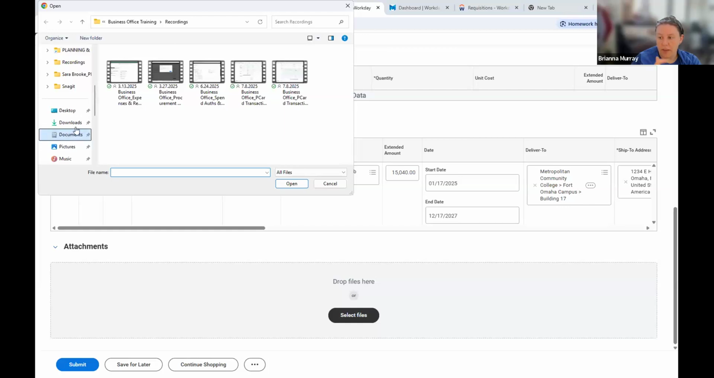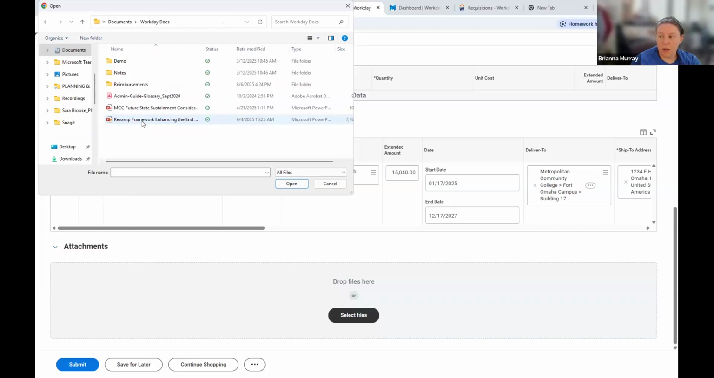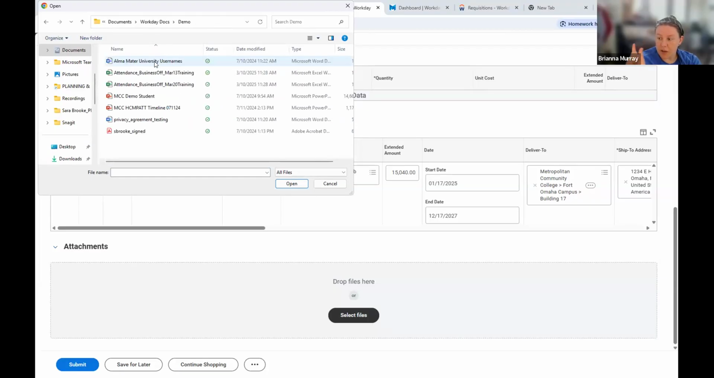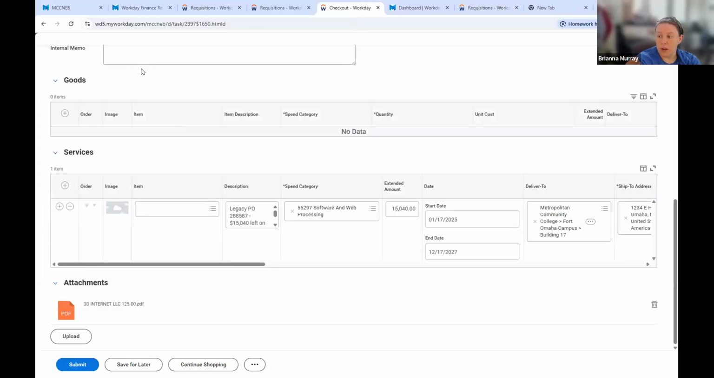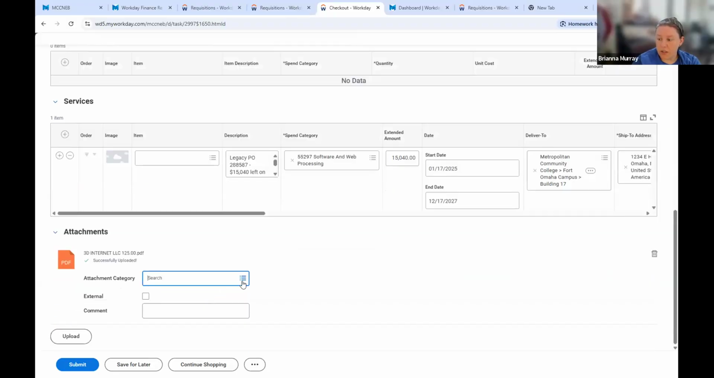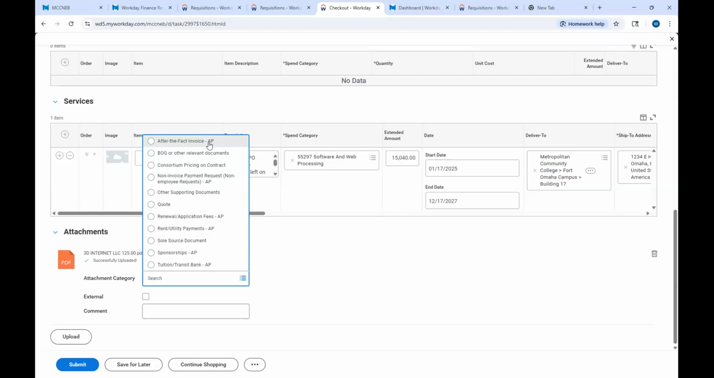And that is what is driving AP to get whatever it is that you're attaching. So anything with an -AP at the end will be sent to accounts payable for payment immediately once the PO is created. So you can see it right here. You've added your attachment categories right here. And after the fact invoices at the very top. It's usually what people are using. But like I said, anything with the -AP after it will immediately get sent to accounts payable for payment once the PO is done. Oh, that's cool.